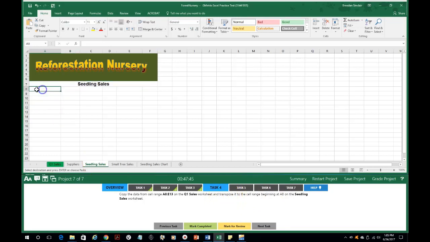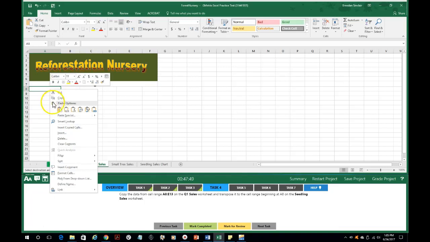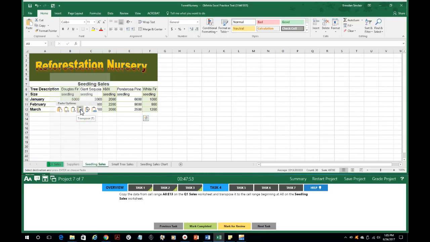So what I'm going to do is I'm going to put my cursor in A8. I'm going to right click here. And if you look here, you have paste options. And what we want to do is transpose. If you're not sure, hover. That way you select the correct pasting option. We'll go ahead and click mark completed.